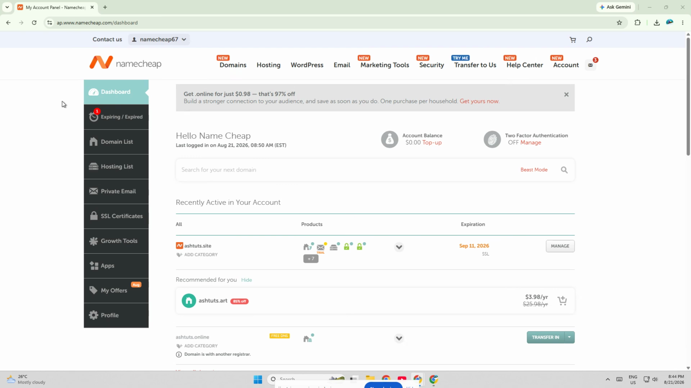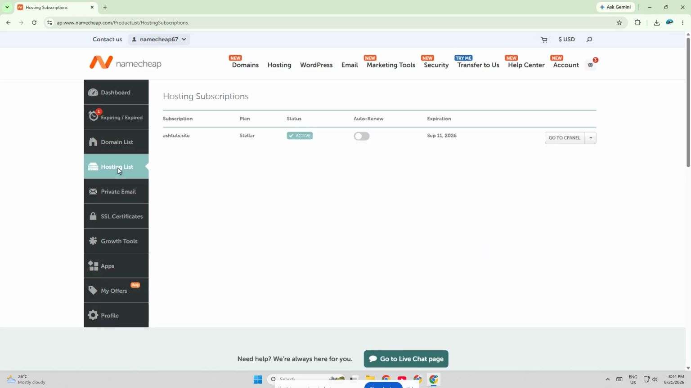Next, look for the hosting list section. This is where Namecheap keeps all of your active hosting plans in one place. If you have more than one service, make sure you choose the correct hosting plan before moving forward. Take a moment here to double check so you don't cancel the wrong plan by mistake.